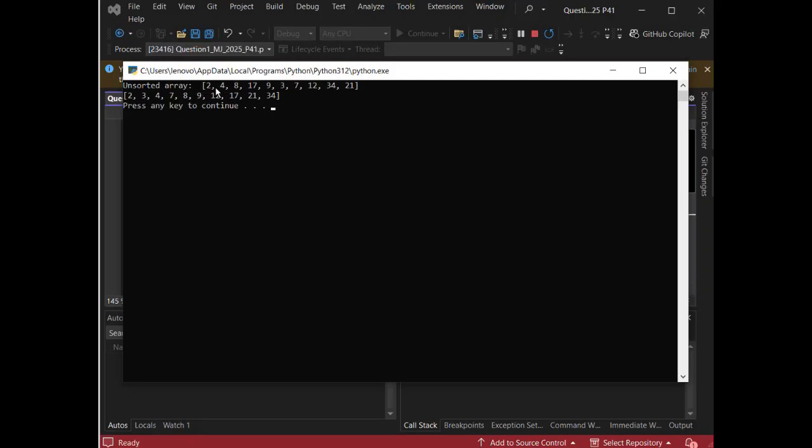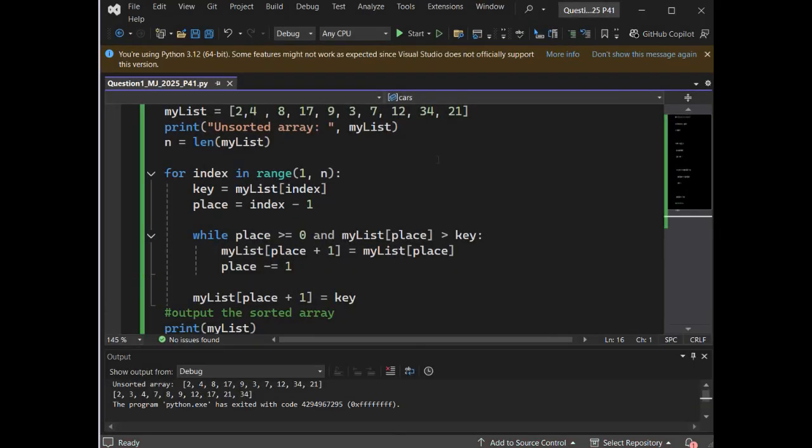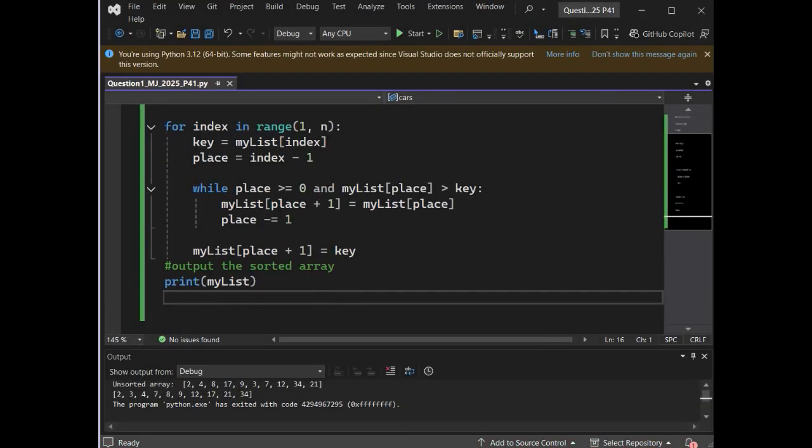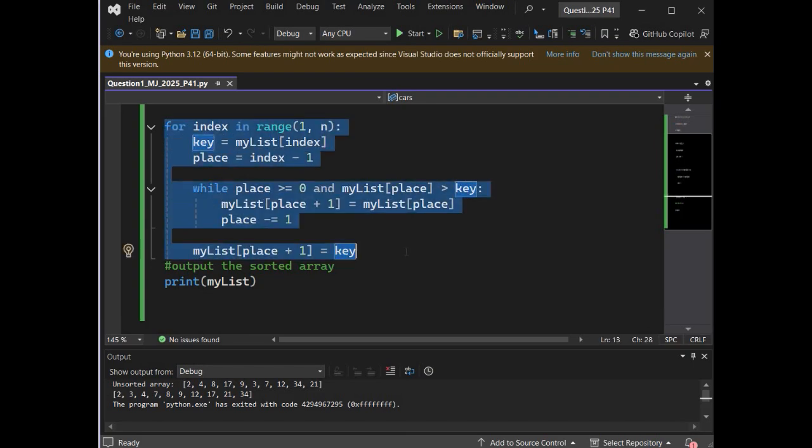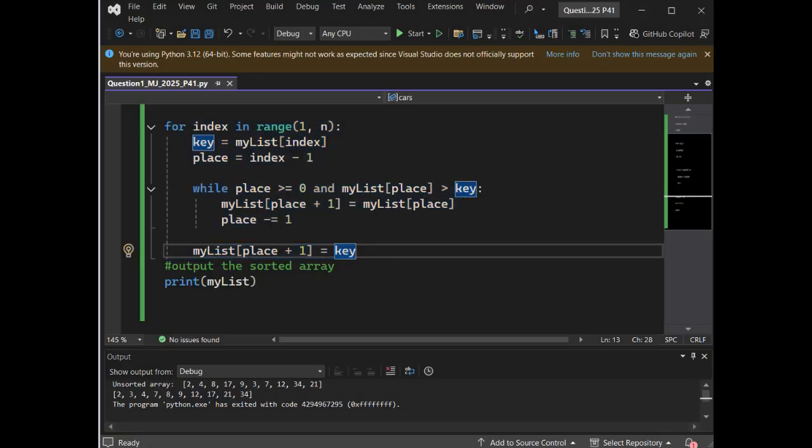So this is our unsorted array 2, 4, 8, 17, 9, 3. As you can see, it is unsorted. Then this is the sorted thing 2, 3, 4, 7, 8, 9, 12, 17, 21, 34. This is a very simple and best code for running insertion sort.